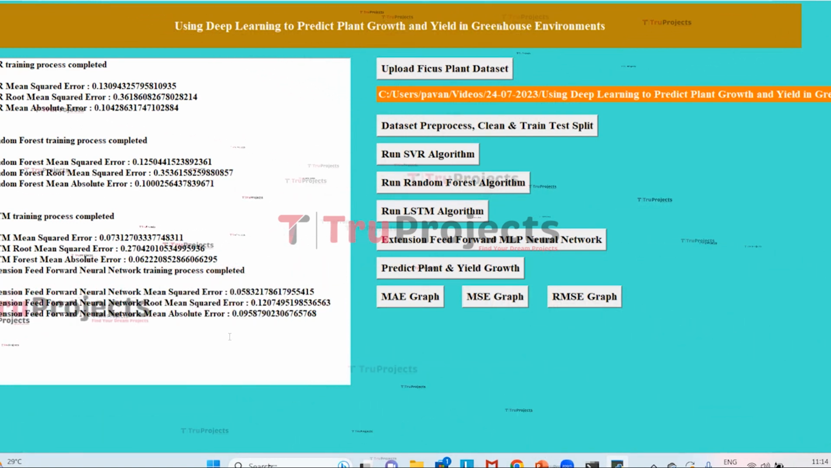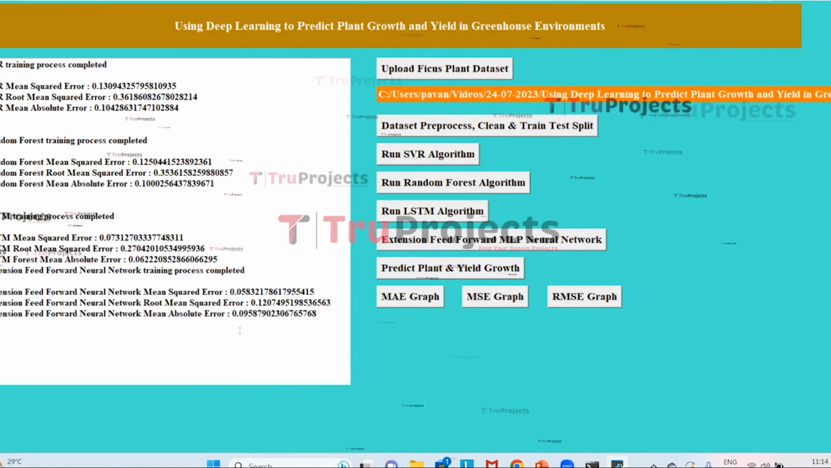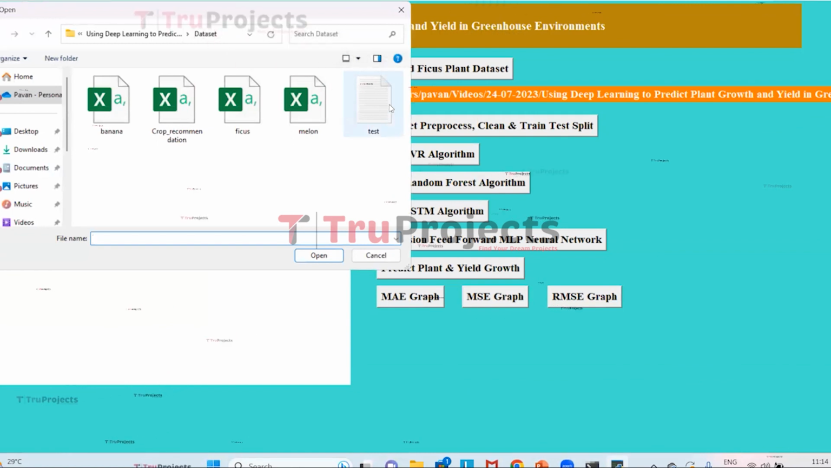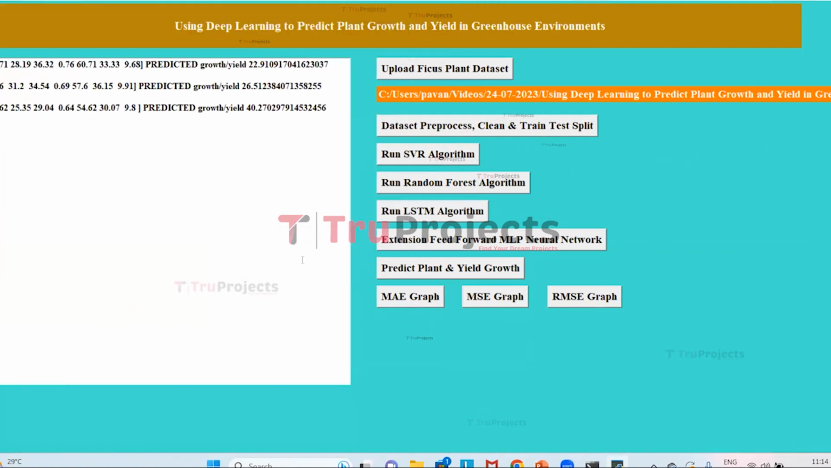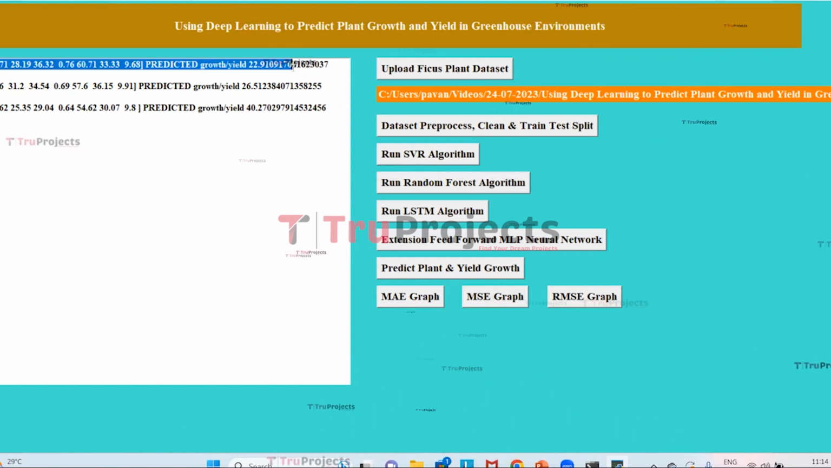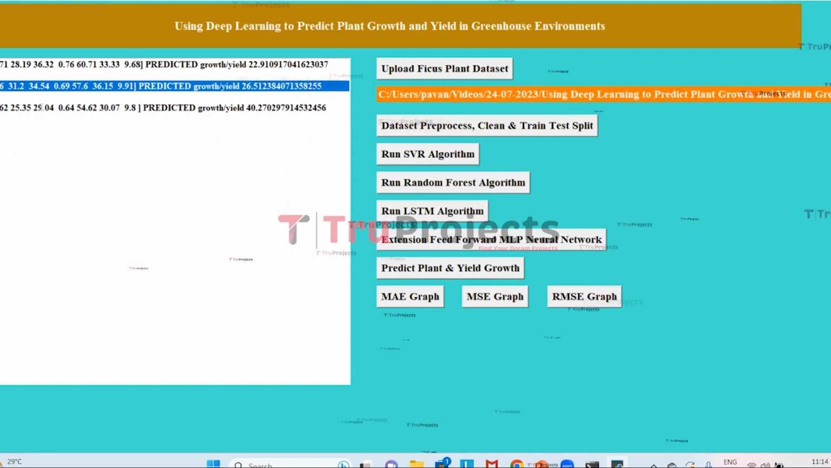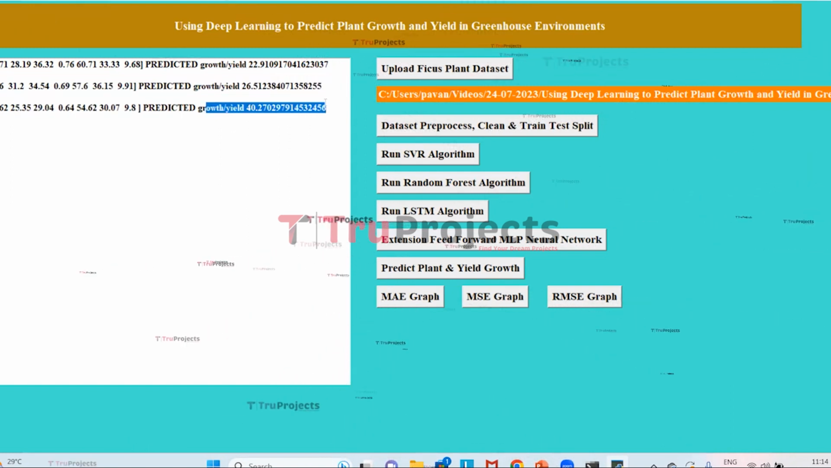Now we need to predict the plant and yield growth. For that we need to upload the test data. For that we need to click on the button predict plant and yield growth. I will be selecting the test data and click on open. Here data is predicted. For this record, it is predicted. This is the predicted yield growth. And for this, here is the predicted yield growth. And for this, here is the predicted yield growth.